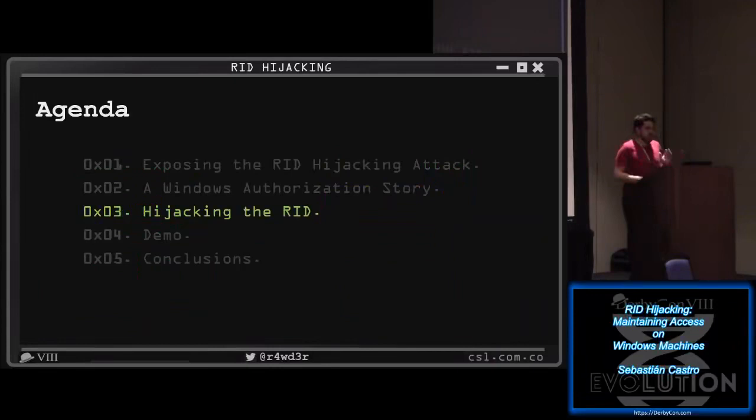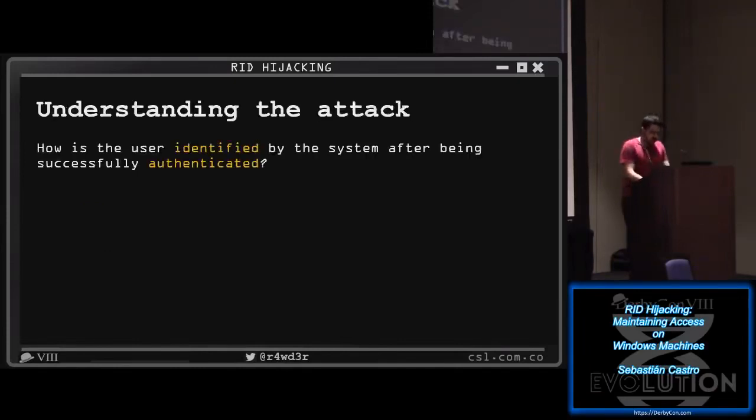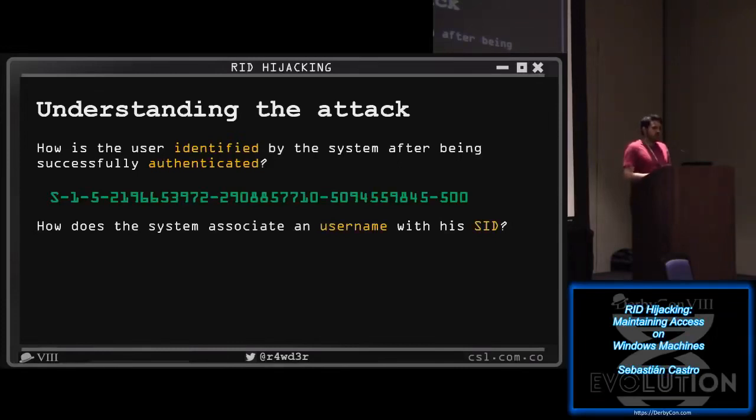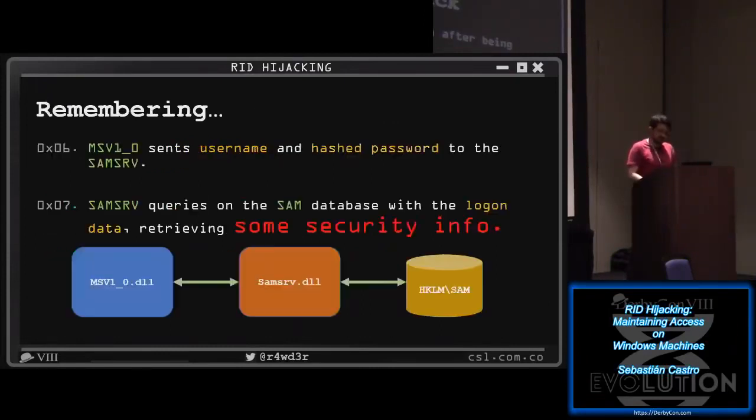So, now that we went through the Windows standard logon process, let's take a look at the thing we're interested in. Where in the process is something exploitable? So, how is the user identified by the system after being successfully authenticated? It is identified by its associated security identifier, which is unique within the host. How does the system associate a username with his security identifier? With black magic, of course. This is one of the things I have analyzed and debugged to find the security issue. So let me show how this works.